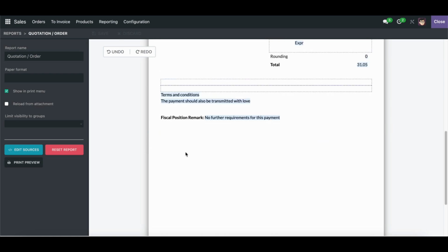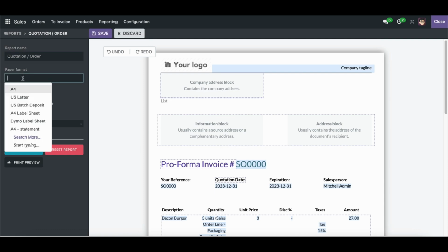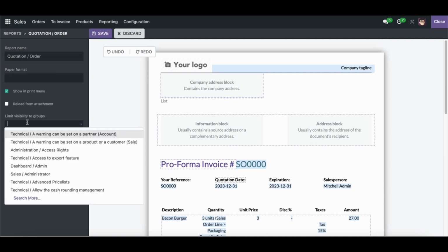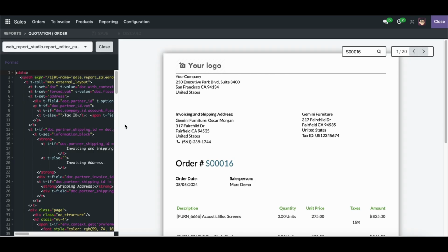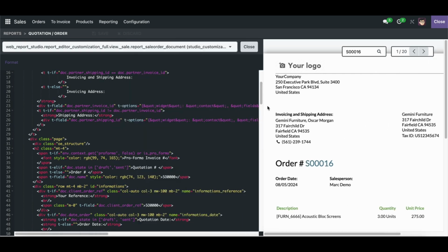Customizing report design. With Odoo Report Designer, you can control the visual aspects of reports. This includes things like font size, layout, and adding logos, images, or headers.